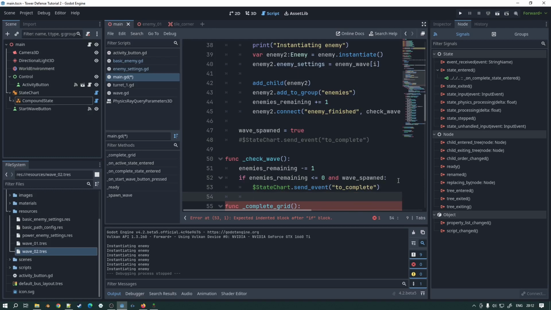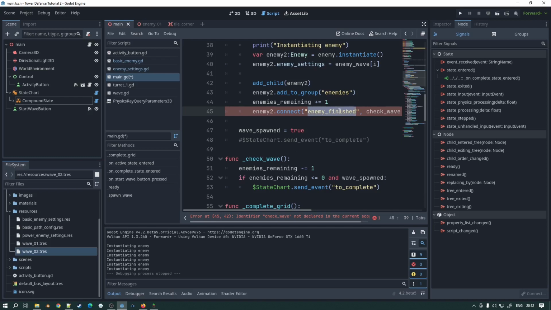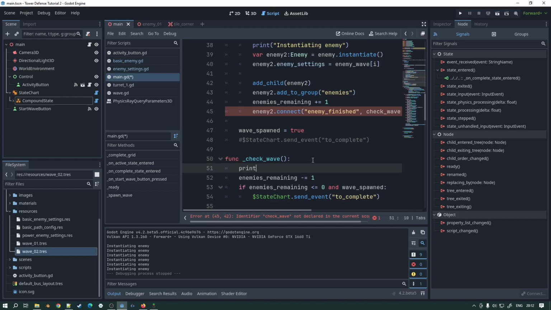I think that might work. Let's give that a go. So what we're saying here is we're adding the enemies here, and every time an enemy gets removed, and an enemy can be finished when it despawns or when it's destroyed, so I think that's going to work. Let's just print here, like print got here.